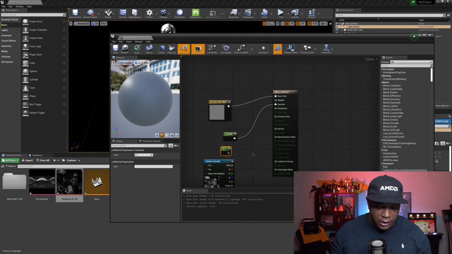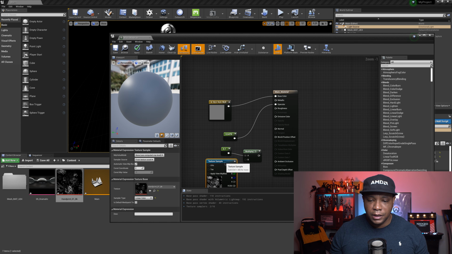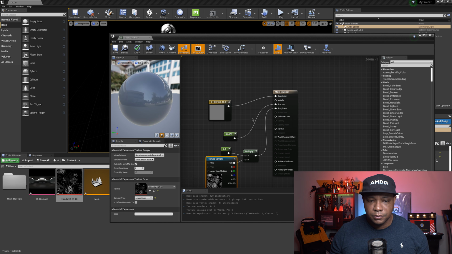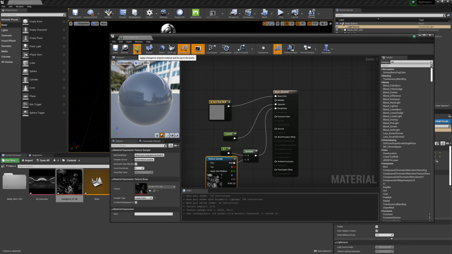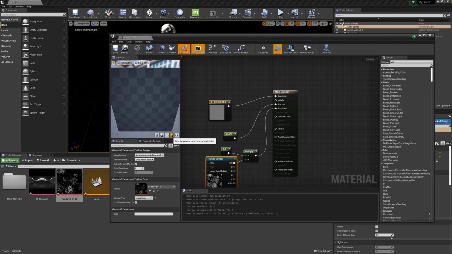So if I hold down the M key on my keyboard and left click, that brings up my multiply. And this will allow me to bring in both of these nodes into my main node here. So all I have to do is take this, connect it to my A, take my texture that I got from Pixel Labs, connect this into my B, and then connect this over to my roughness. Let me click apply. And then also over here, let me make this into a cube.